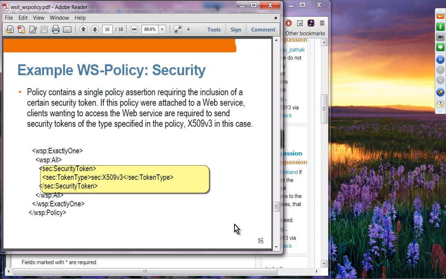So this is an example of WS-Policy used in security. In this case, this security policy says, I'm going to just read these things. This policy contains a single policy assertion, this yellow highlighted assertion, requiring the inclusion of a certain security token. So if the web service's WSDL document includes this, then any client who wants to communicate with that service represented by that WSDL document has to send this X.509 v3 certificate token.